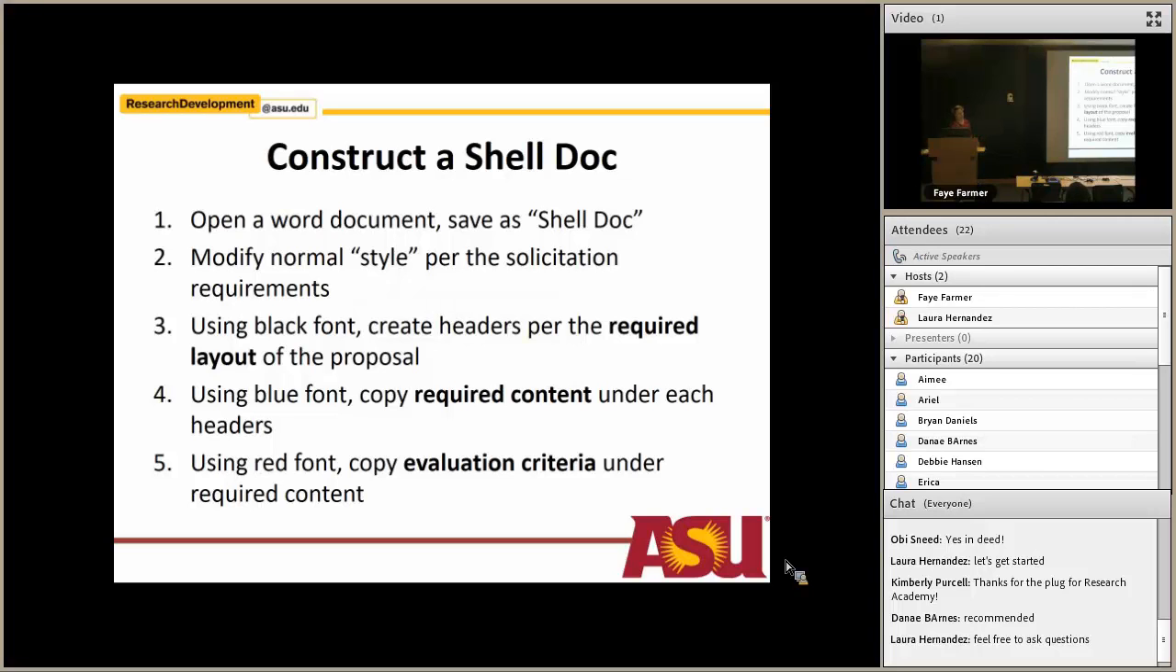And I'll show you examples. So I'm just going to let you read this for a second. If you do not know how to not modify a normal style, that's fine. You just set up your font the right way.